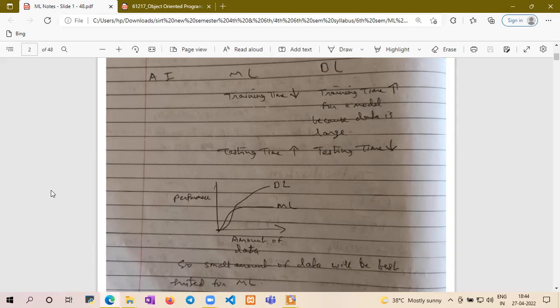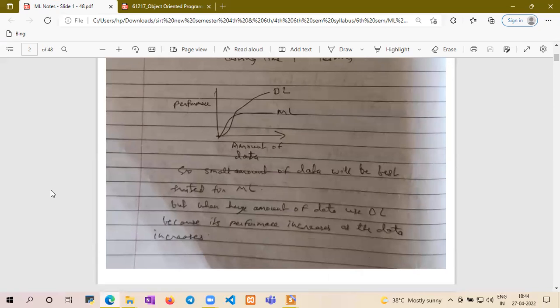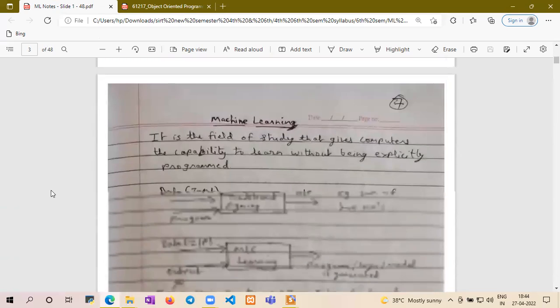So you have to limit the data for your ML. Small data is good for ML, large data is good for deep learning. When there is a large amount of data, use DL because its performance increases as the data increases. So for DL, if you increase the data amount, the performance will keep increasing. The more complex, the better it is for DL.